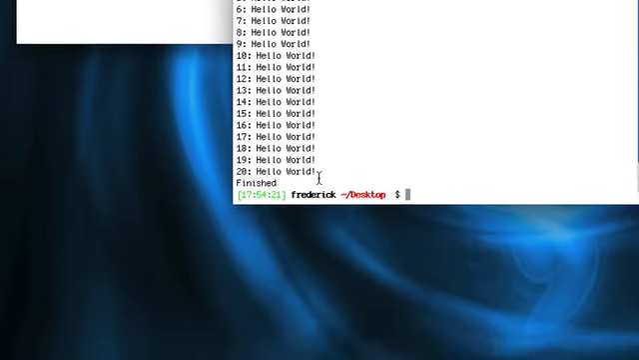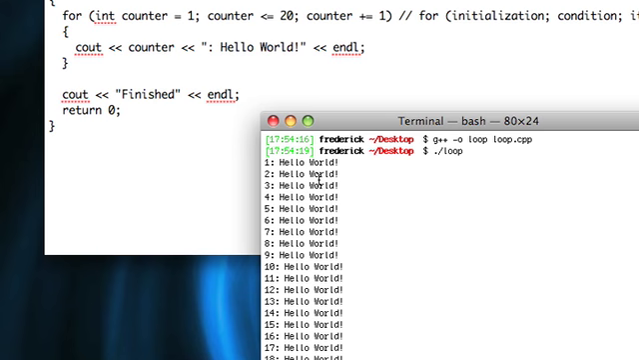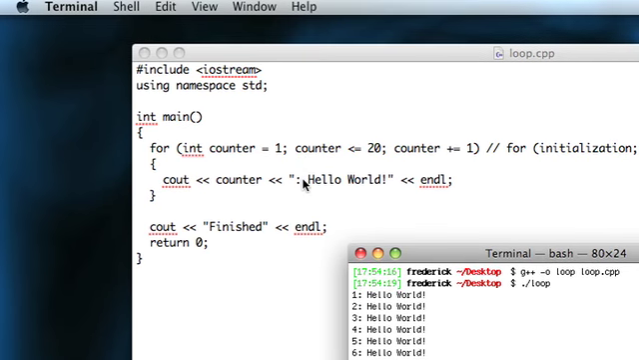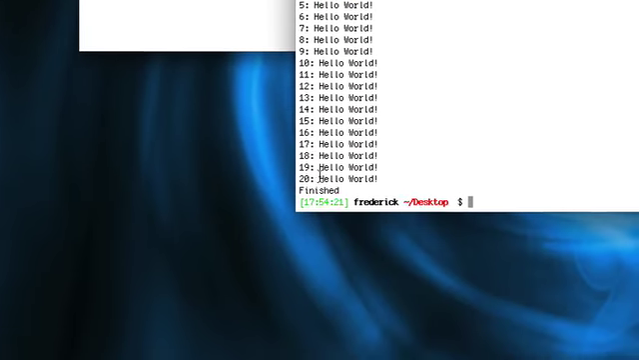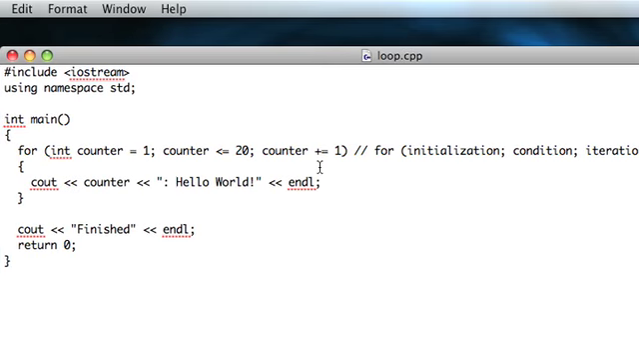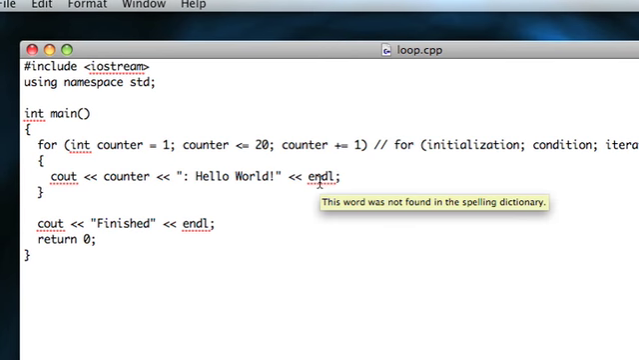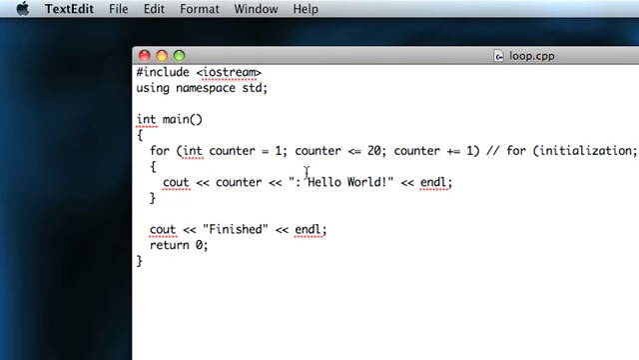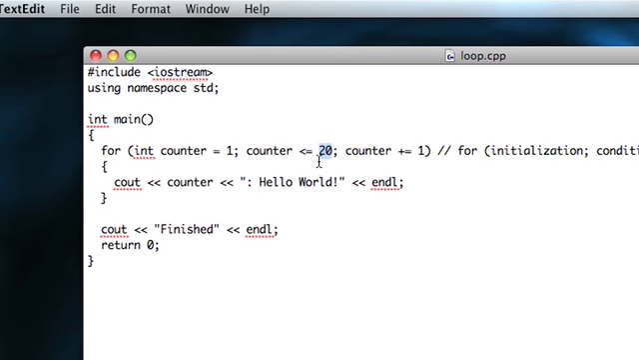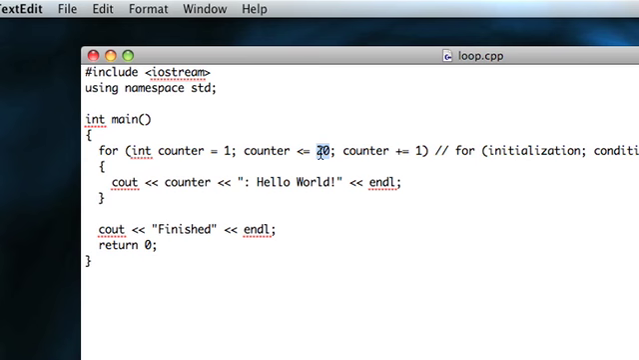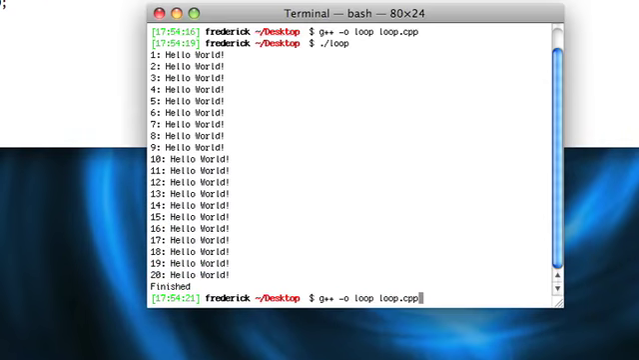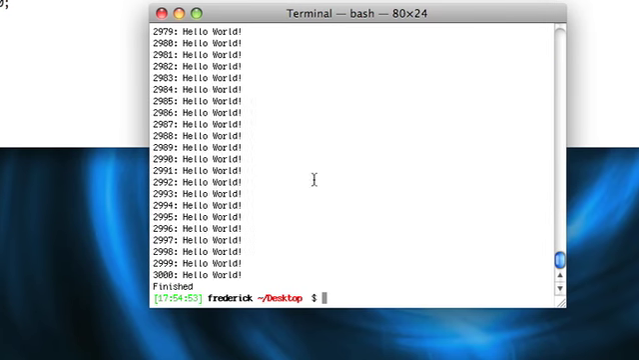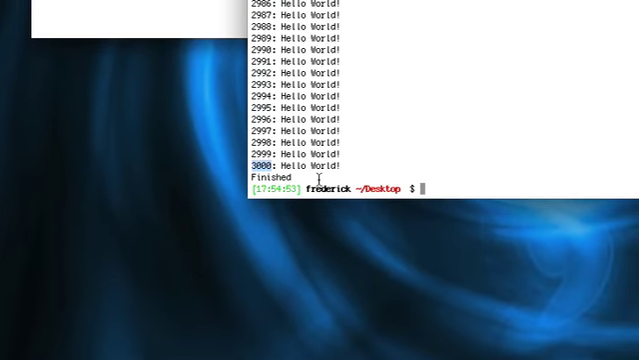So there we go. We have 20 hello worlds because our loop was executed 20 times. 1, 2, 3, 4, 5, 20. So that's how for loops work basically. They are really common to be used for something like this, where you want it to iterate exactly 20 times, or exactly 100. Obviously we could change this number to however many we want, maybe 3,000 or something. It'll go ahead and do it 3,000 times.